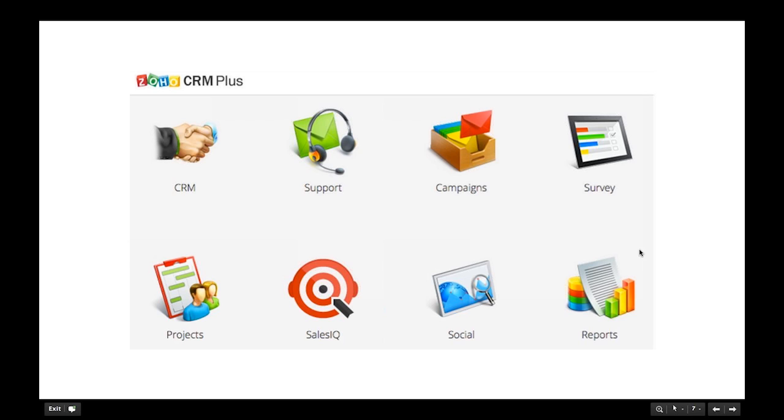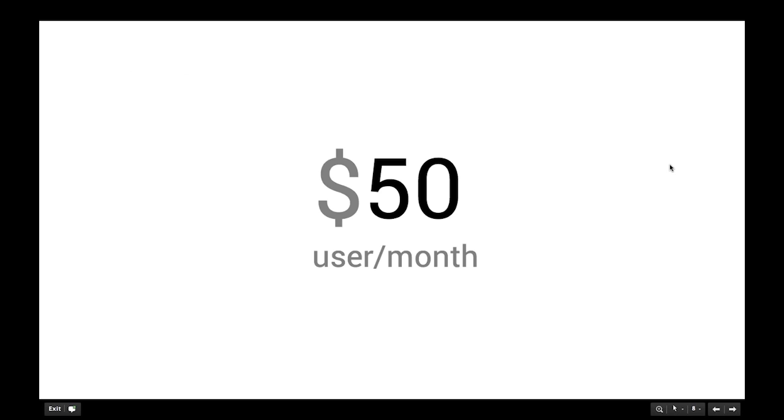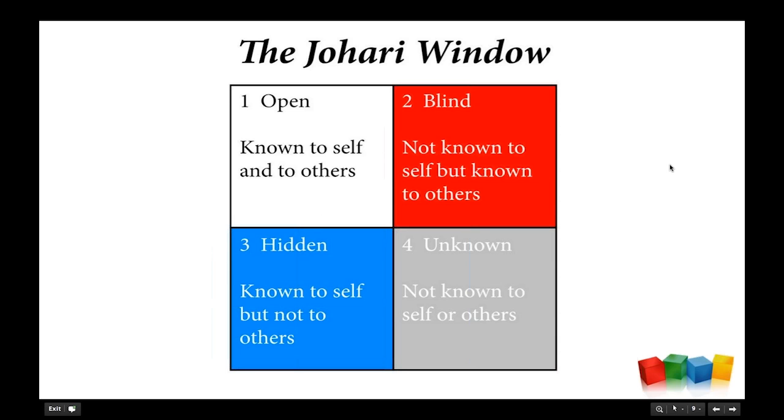Here are the 8 apps themselves. Obviously we're talking about Zoho CRM and Zoho Survey, but we also have support, campaigns, project management, Sales IQ, which is live chat, Zoho Social for managing your social channels, and Zoho Reports, which is for your business intelligence analysis and functions like that. And again, it's a great pricing point.